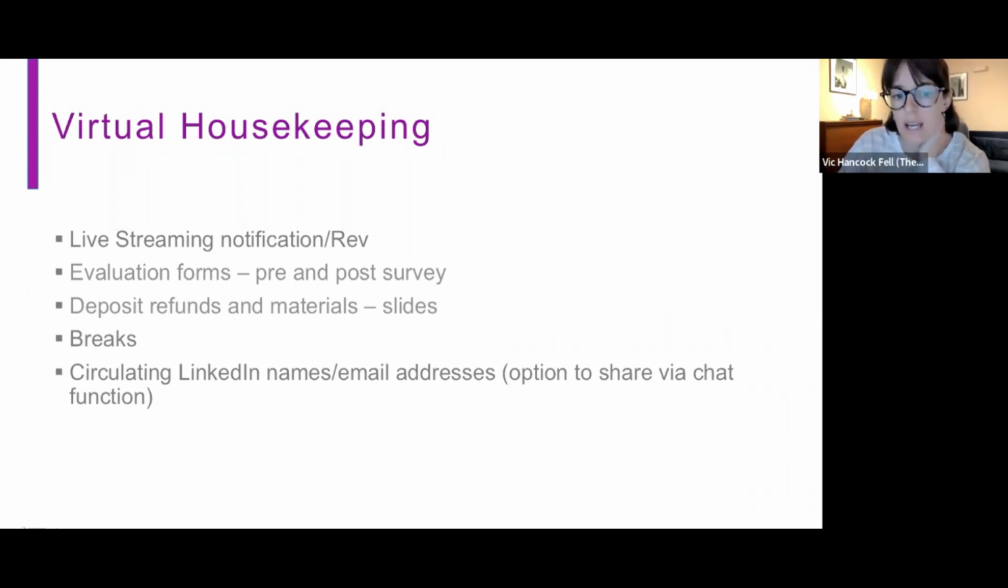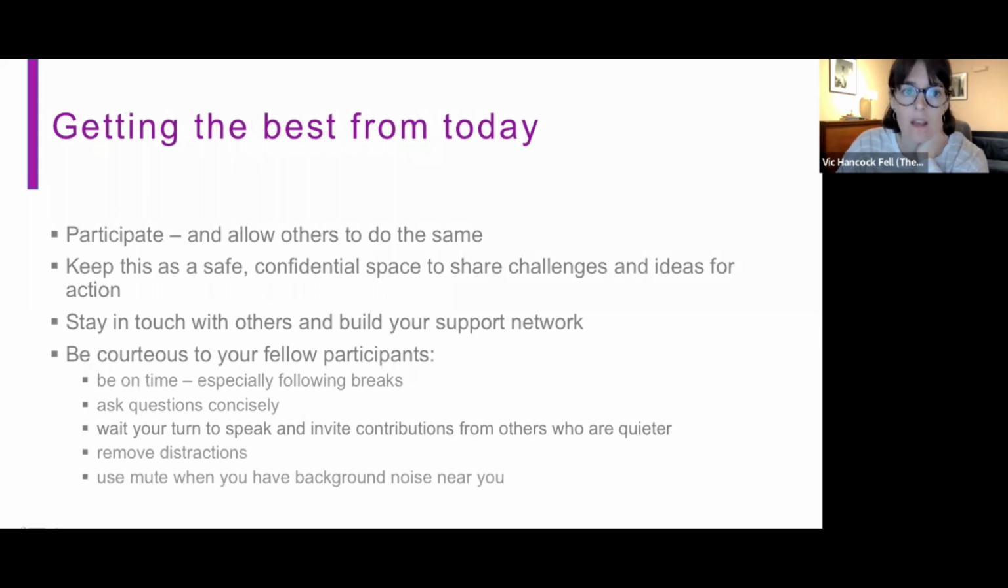We'll see how we do for time, but we might have one short break after we hear from Gabby, Tom and Carla, before we go out into some breakout rooms to have a bit more Q&A and just to discuss as peers. Feel free to connect with each other and share your email addresses, your LinkedIn names, or any other information. To get the best from today, please do participate.